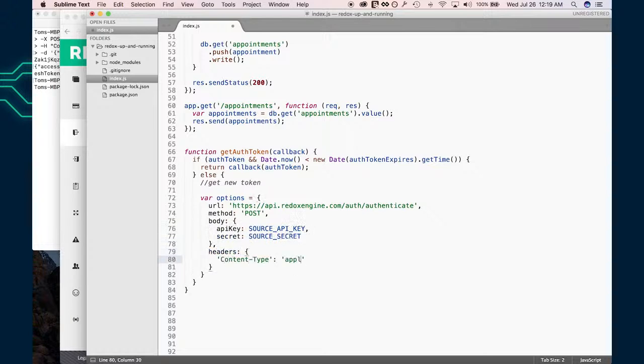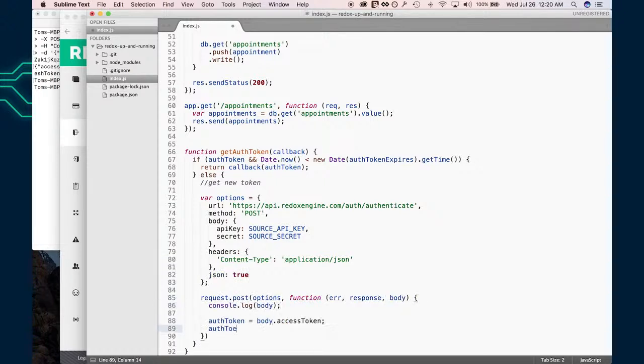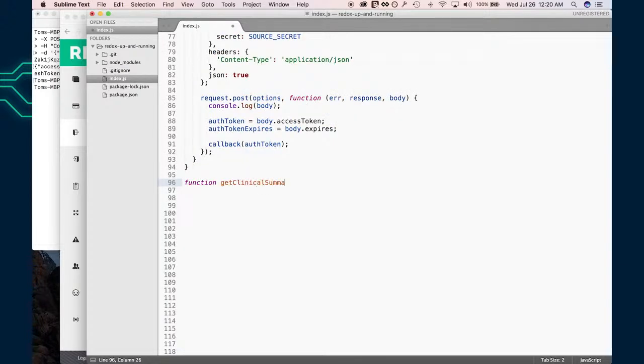So as you can see, if we already have a valid token, we'll return it in the callback function. Otherwise, we'll request a new one, update those variables, and return it with the callback. Now we'll set up the function that performs the clinical summary patient query.